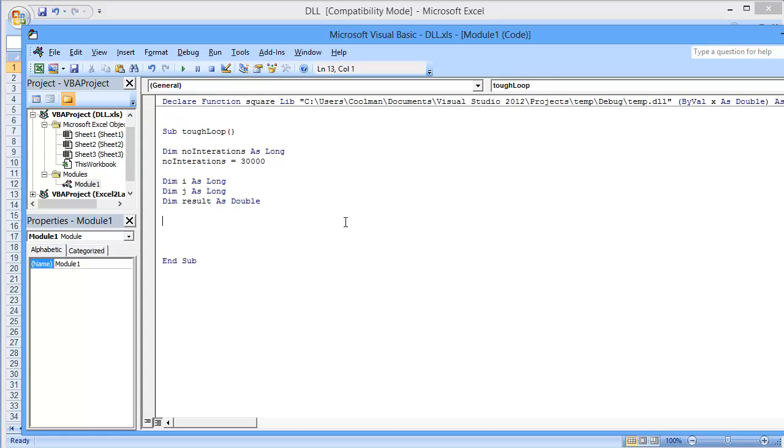And now we are entering the loop: for i is equal to 1 to number of iterations, next i. For j do the same, and result is i plus j. So if we run it now, it will take some time.